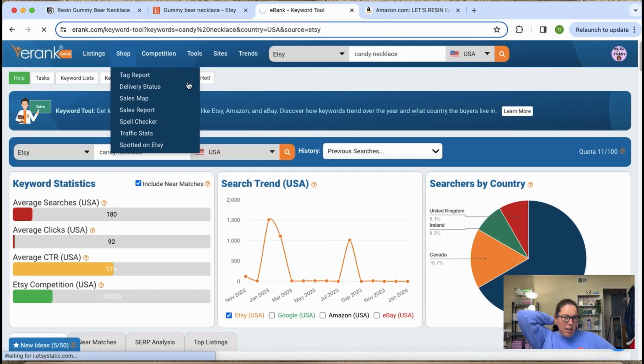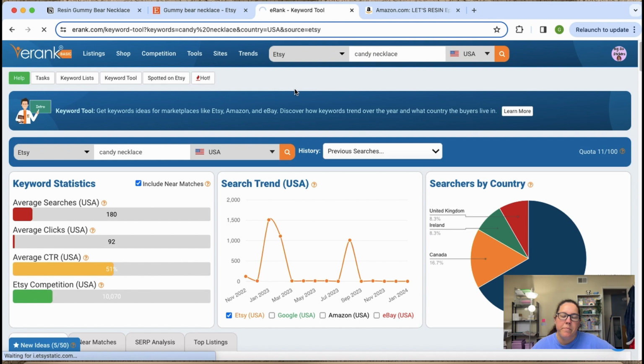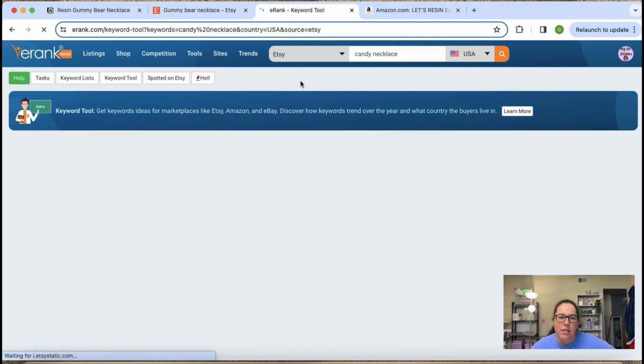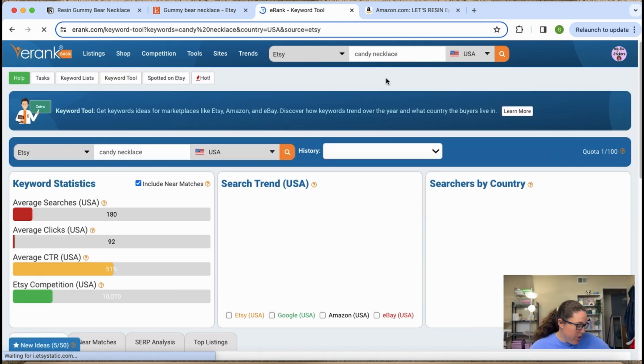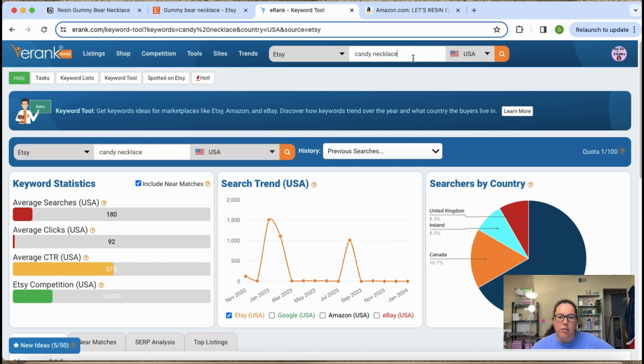With that, the first step I like to do is SEO research. So going to eRank, and I have a paid subscription to eRank. But you can do this with the free version, you just get limited searches and limited information. The first thing that I researched was the topic. Well, first I did gummy bear.